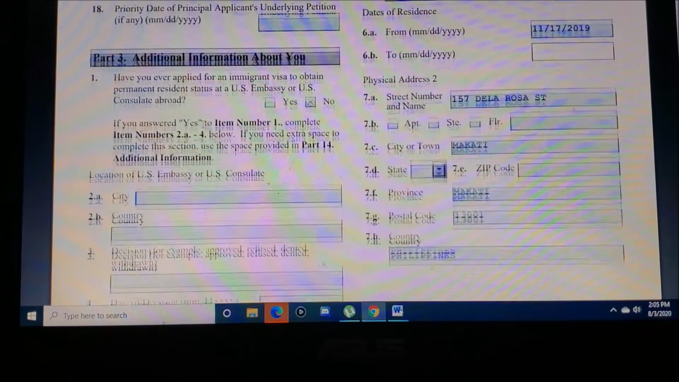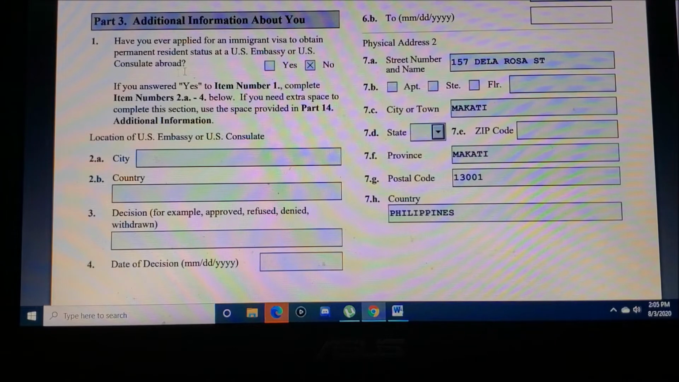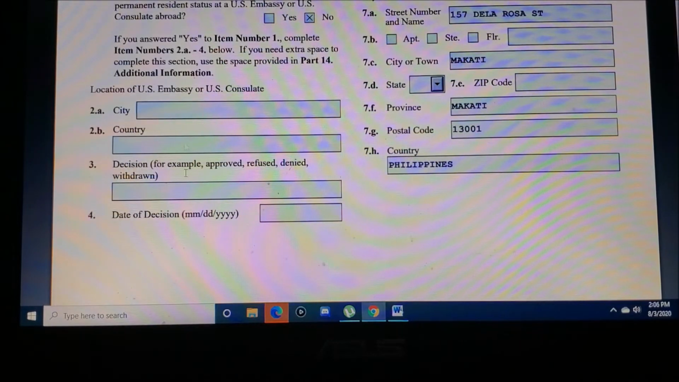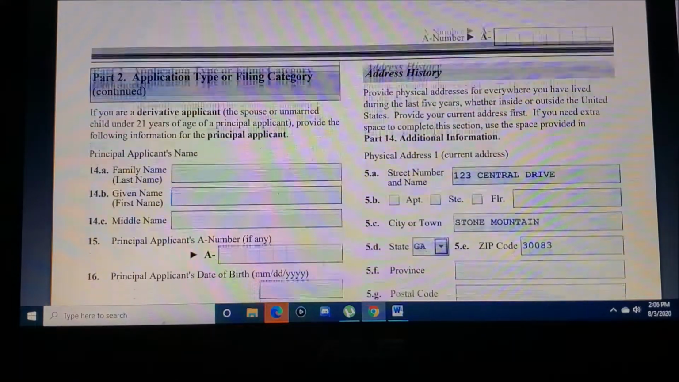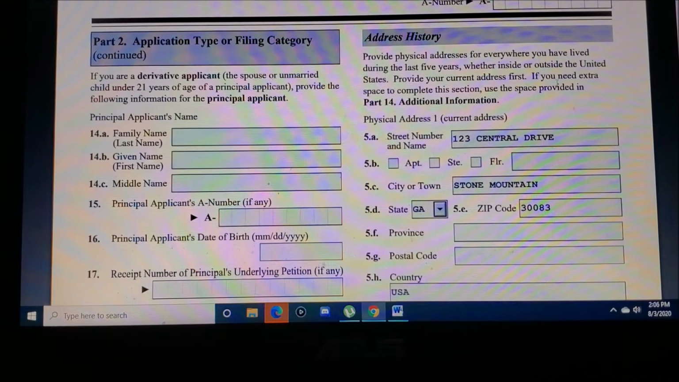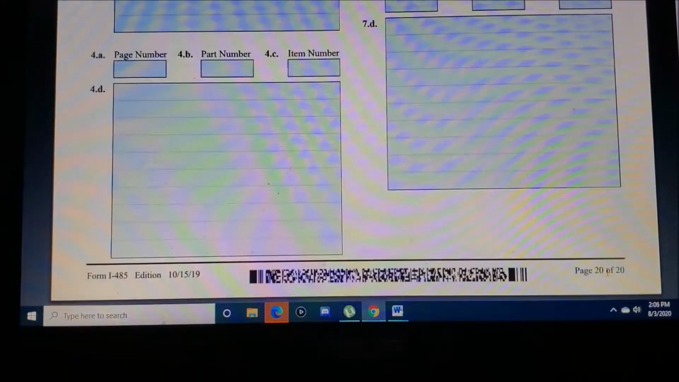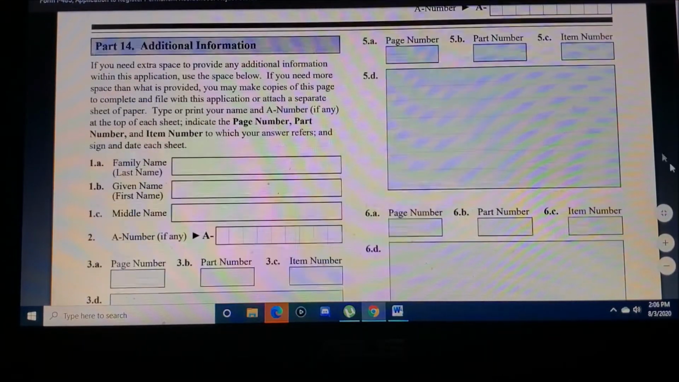Under additional information about you, have you ever applied for immigrant visa to obtain permanent resident status at U.S. Embassy or U.S. Consulate abroad? So no. But if you click yes, you have to answer this 2A to number 4. Okay. Then address history. Provide physical address for everywhere you have lived during the last 5 years, whether inside or outside the United States. Provide your current address first. If you need extra space to complete this information, use the space provided in part 14, additional information. So this part is the last page of the form. This one here. Okay. You can add it here.